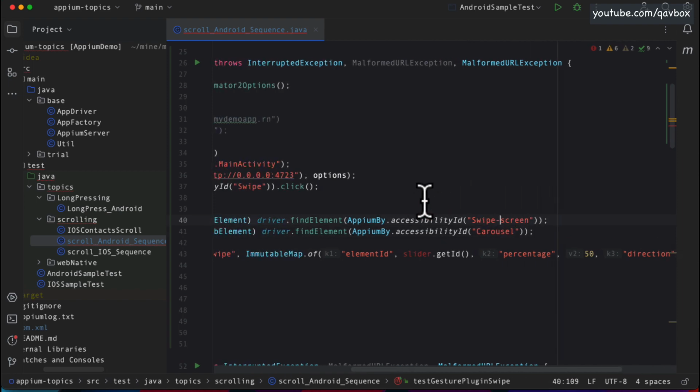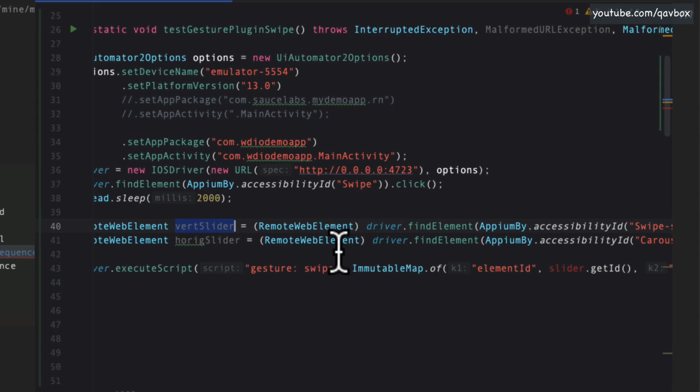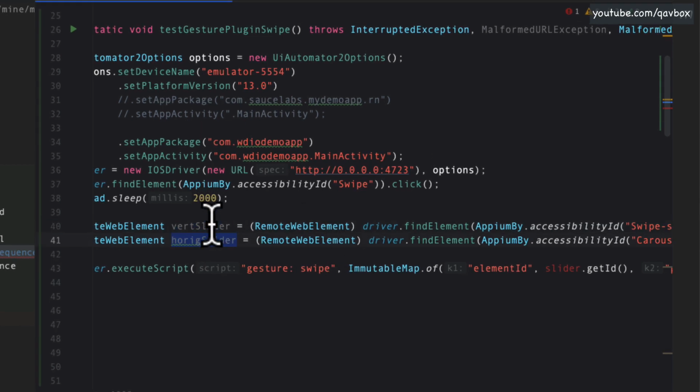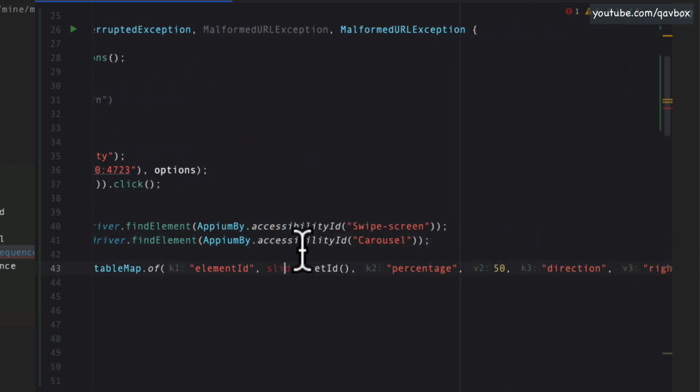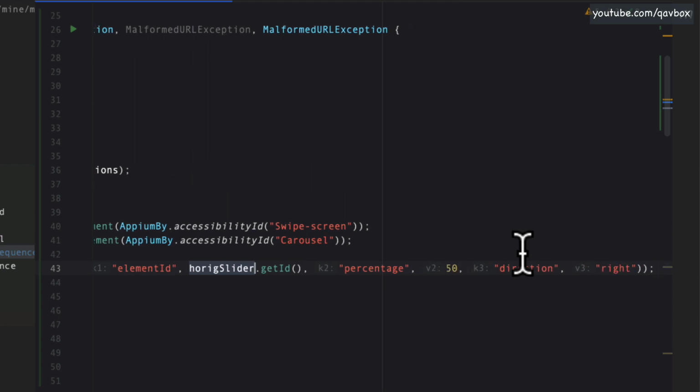Okay, so here we actually need to specify. Now let's say that I want to do a horizontal swipe. So here, horizontal slider. I'll just copy this one, because whatever slider you want to slide, you need to get that ID. So you just need to specify the web element's dot get ID, and percentage we can keep as 50%.